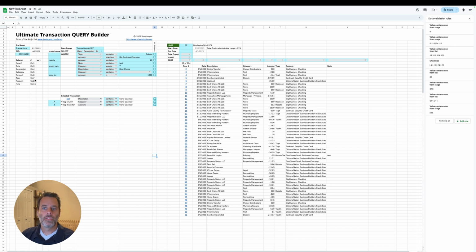And what it's doing is it's putting a list here. So you should not mess with any of these that aren't in a light blue color. So just as with many of the other tools that I've made, the light blue color is the one that you can modify, or that you should modify.